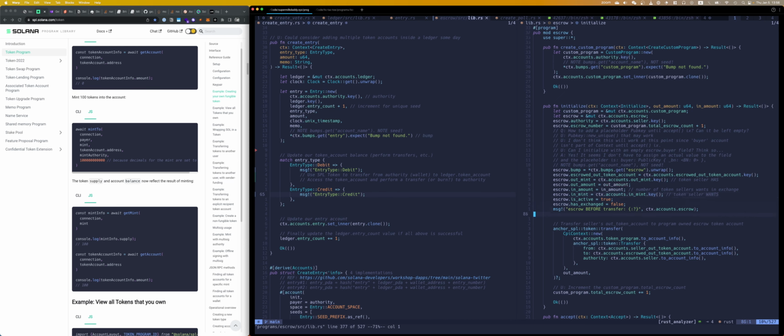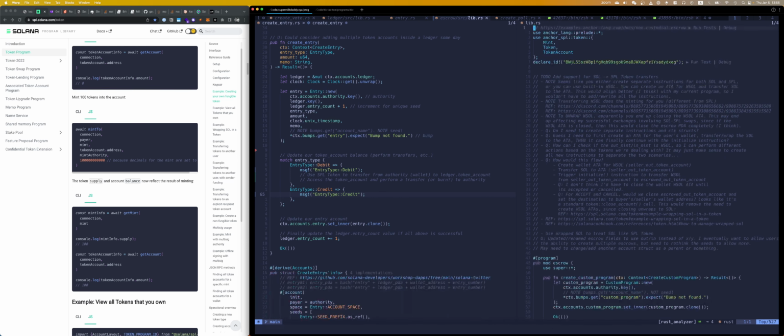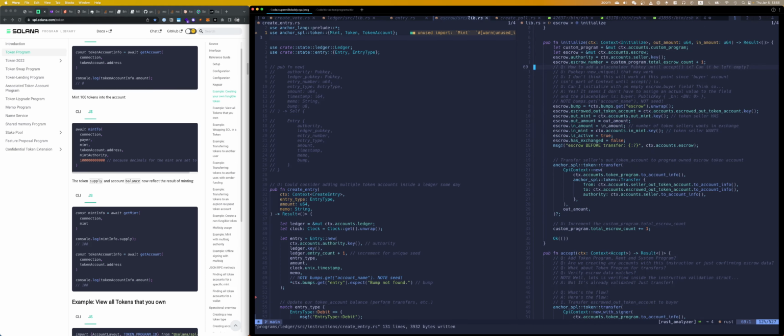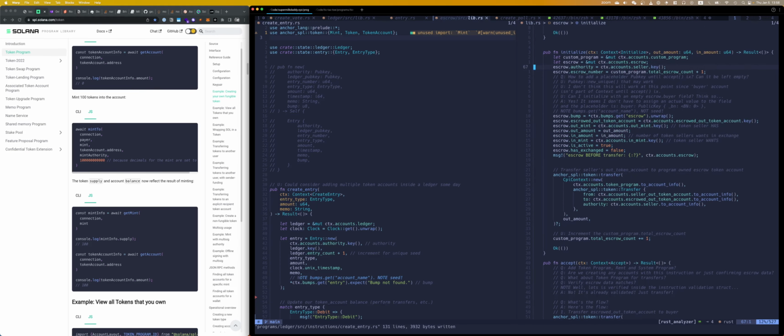And we're going to use anchor SPL token. Make sure we have that. I even have mint. I may need mint, we'll see. And then when I initialize the escrow, we are making a transfer into the token account.